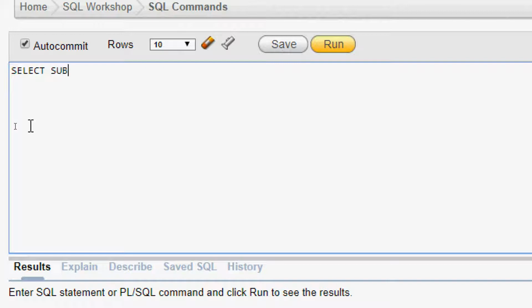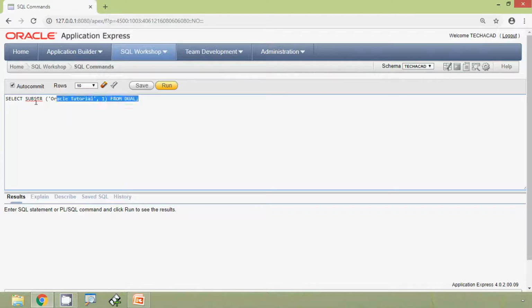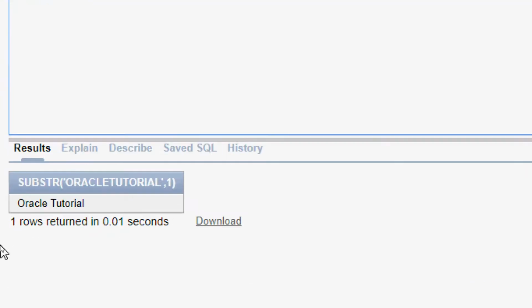Select substring of 'Oracle tutorial'. Here we will give 1 from dual. We will run this query. And here we can see the result.